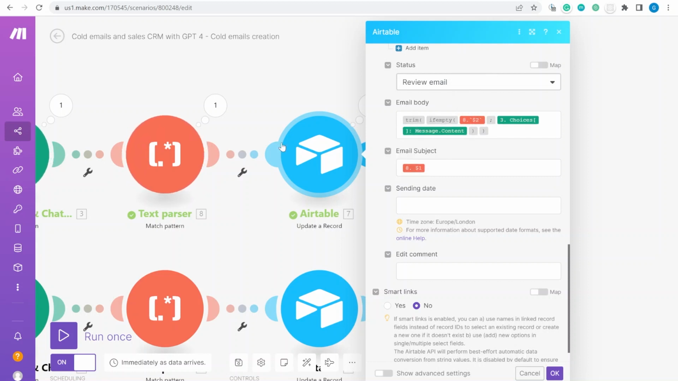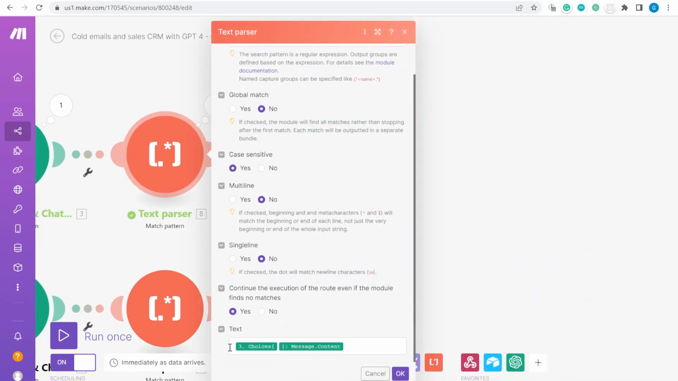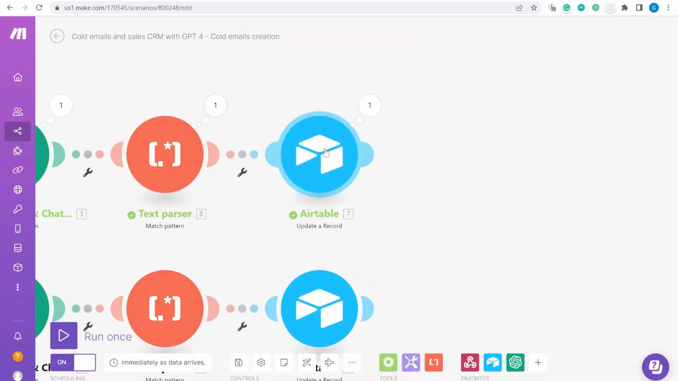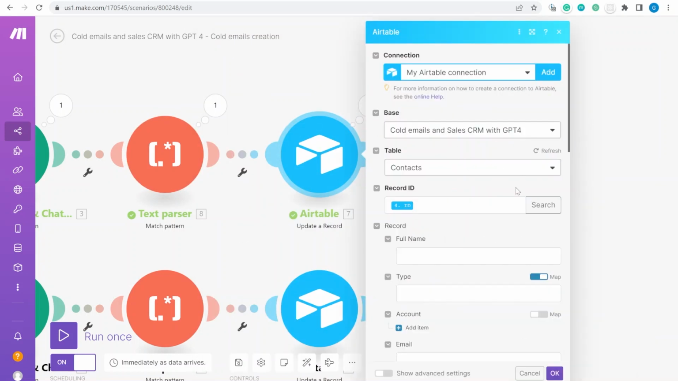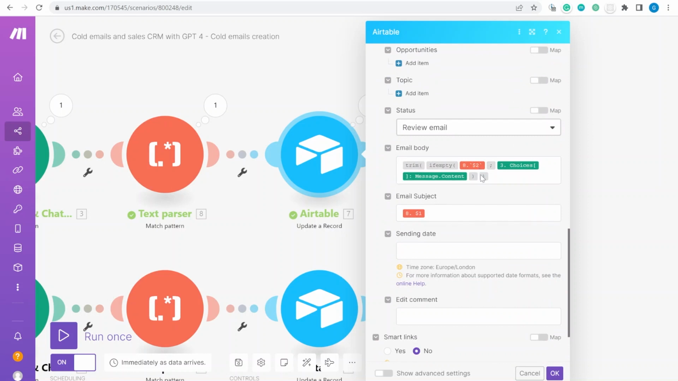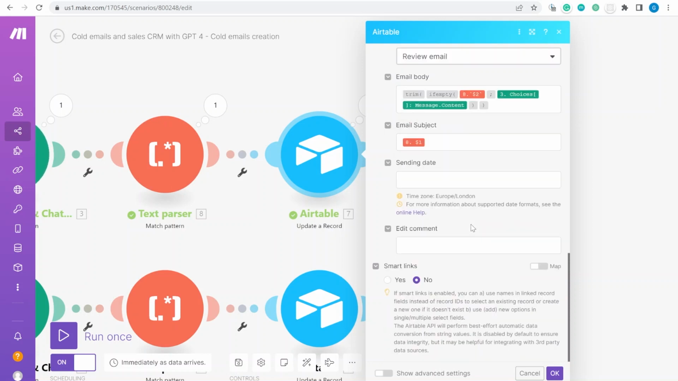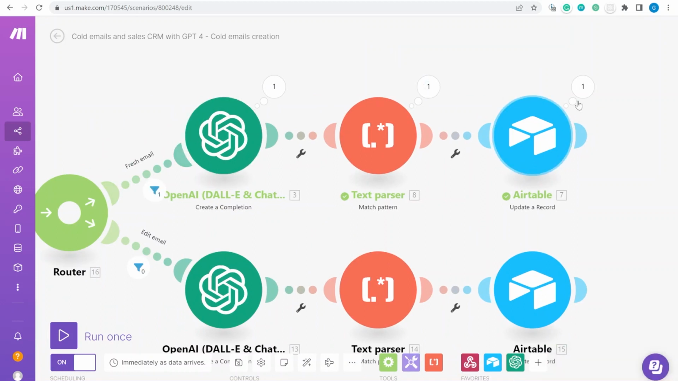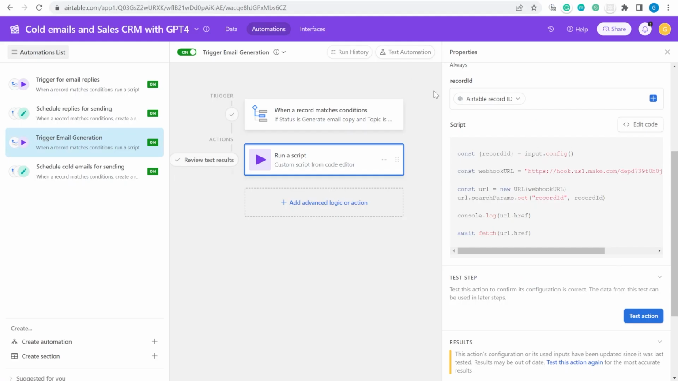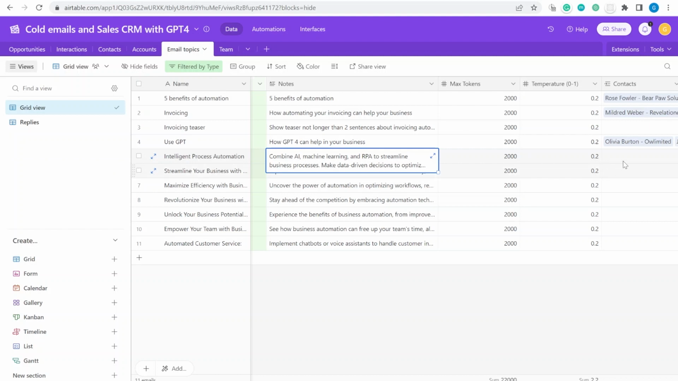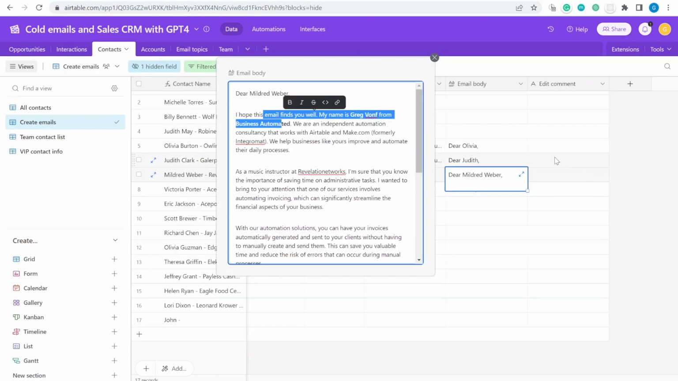In case this is empty, in case it doesn't find any matches, because we have selected here at the very end, continue the execution of the route even if the model finds no matches, then in this case, if it doesn't match the format, we would just put the actual response from OpenAI directly here into the email body to see what's the result. Okay, so this is the email creation route, but we also have another option, which would be editing the response.